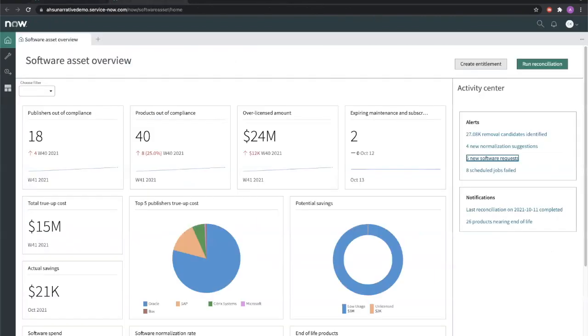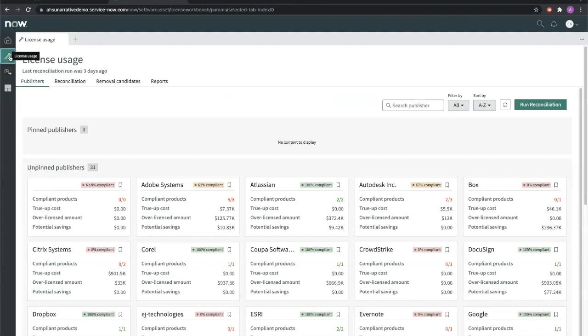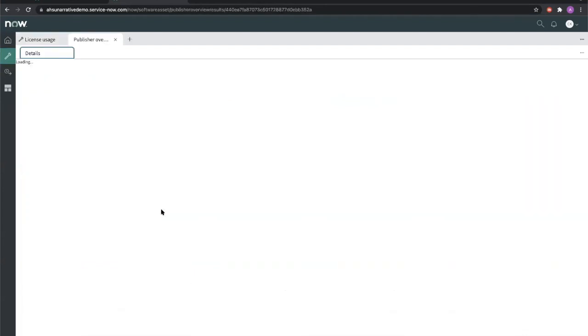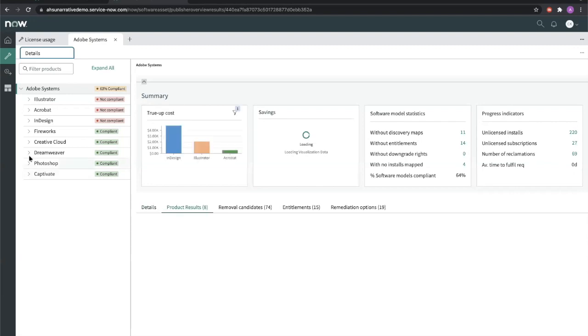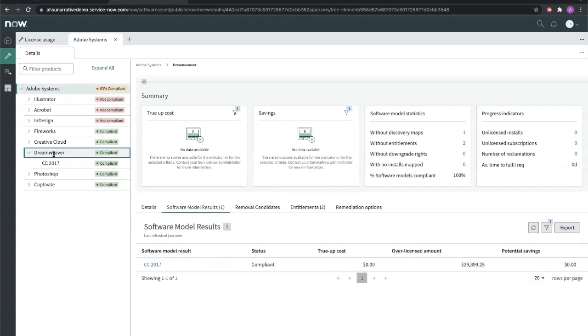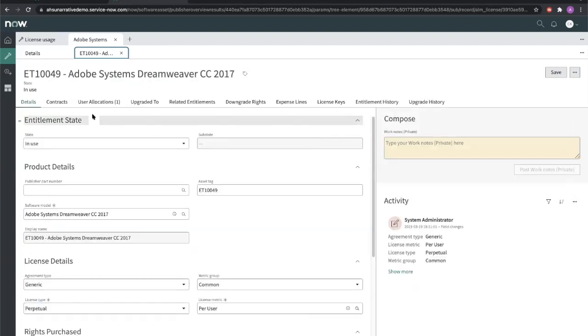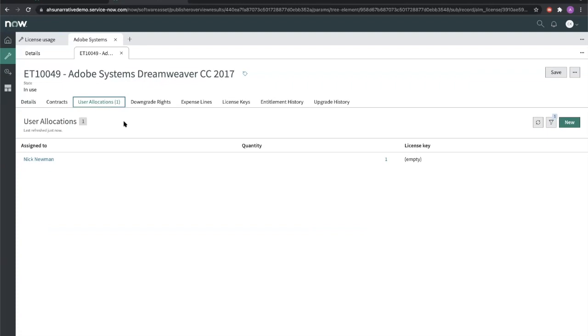Now, if I head over to the software asset overview workspace, I can drill down and look at the license usage. I can see all the publishers, and I know that Dreamweaver is an Adobe product. I go over to Dreamweaver, I take a look at my entitlements. I go ahead and take a look at this particular record, go to my user allocations, and I can see that there is 1 license allocated to Nick Newman.